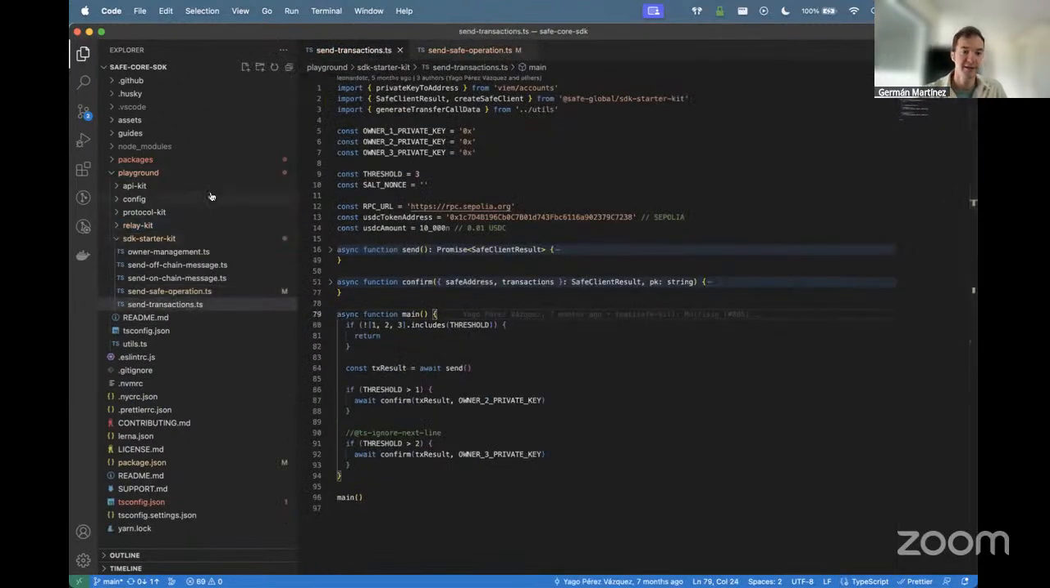So here, still in the playground, in the SDK starter kit folder, there are several scripts as well. We are showing now the send transactions. So how is this flow happening with the starter kit? The proposal of a transaction, getting it from the service, submitting the signature, and finally executing it.